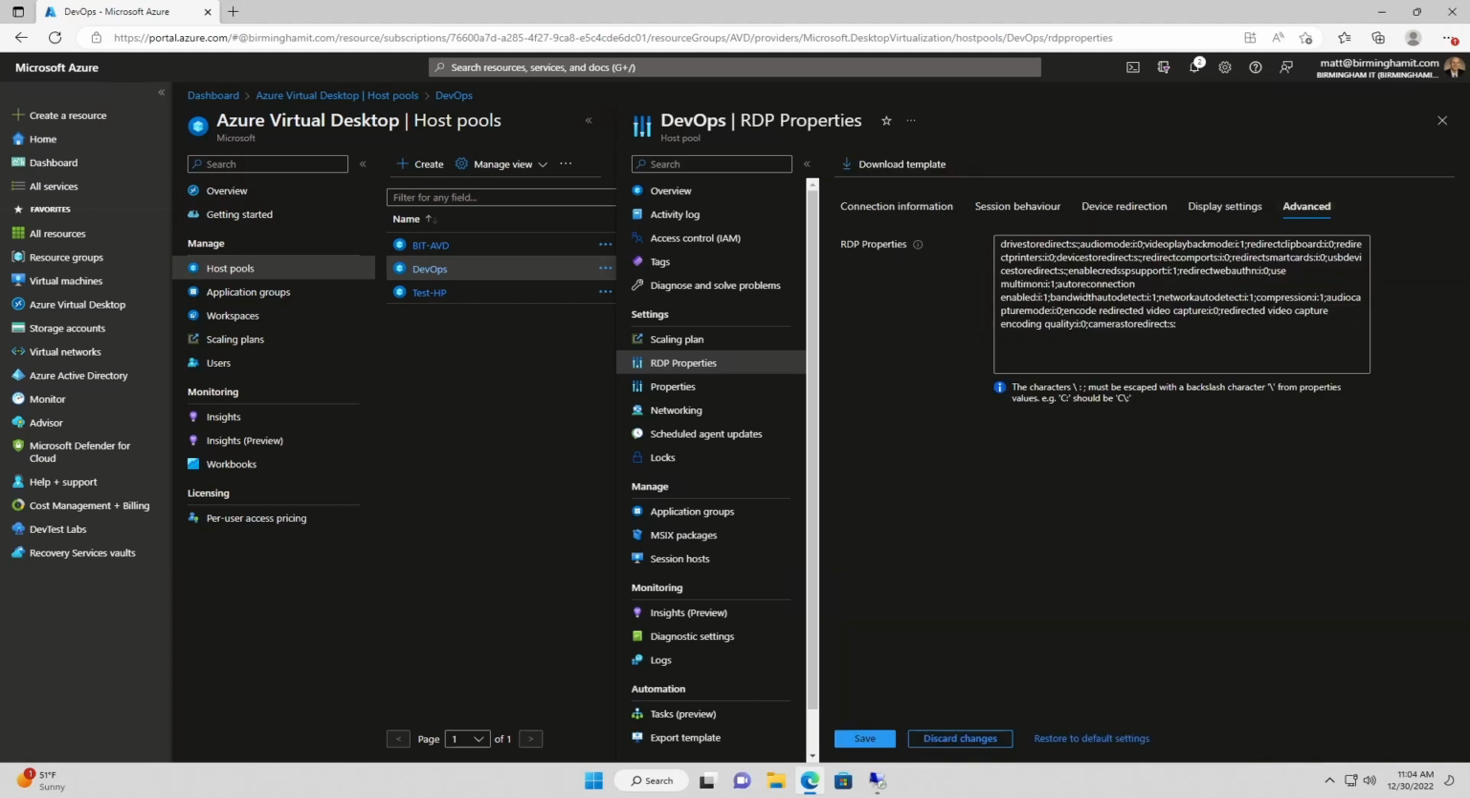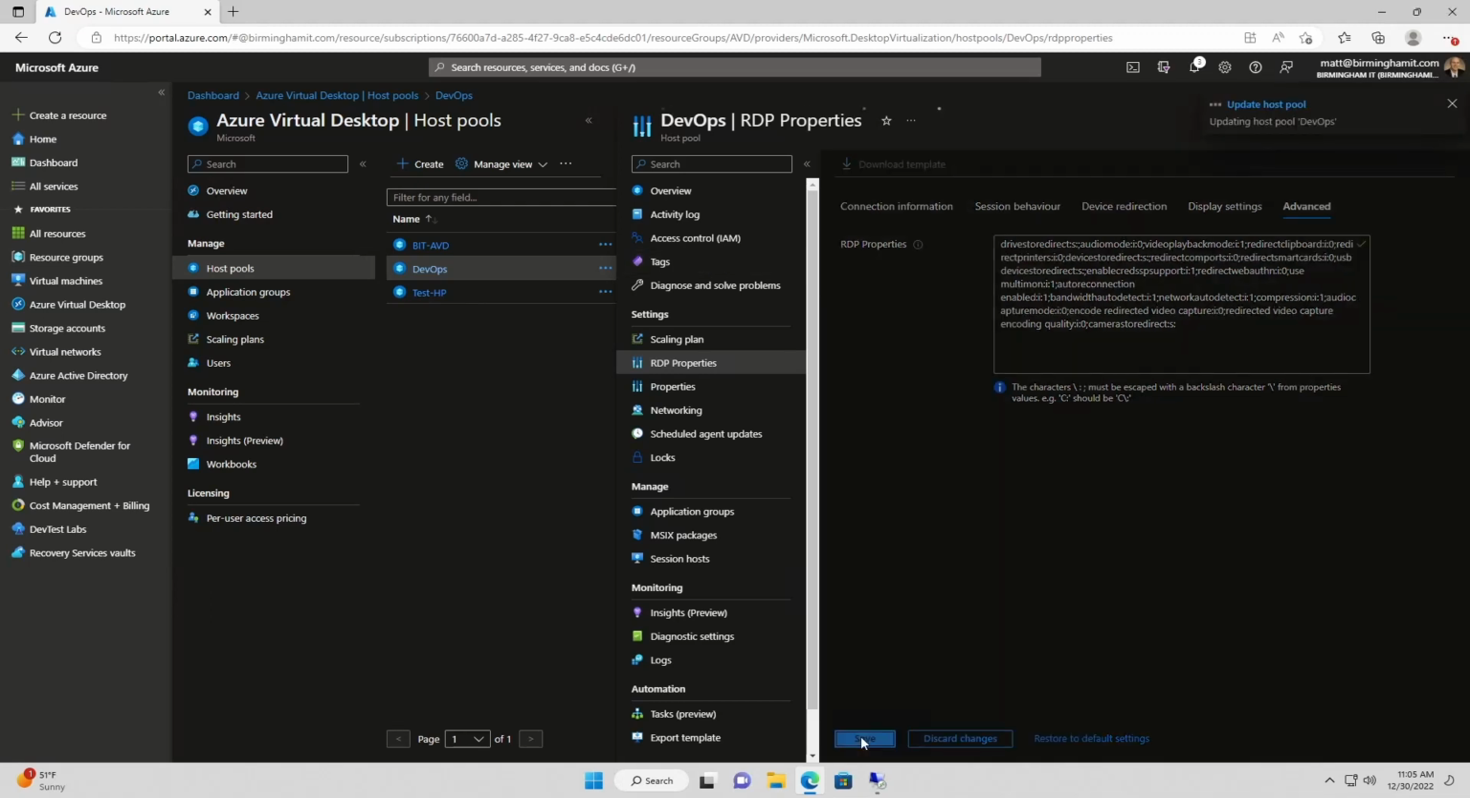This is the advanced properties where it has just the text-based piece. So if you need to copy this to another host pool, you could just highlight it all, copy it, and go over to that other host pool and paste it in. So we'll go ahead and click save.